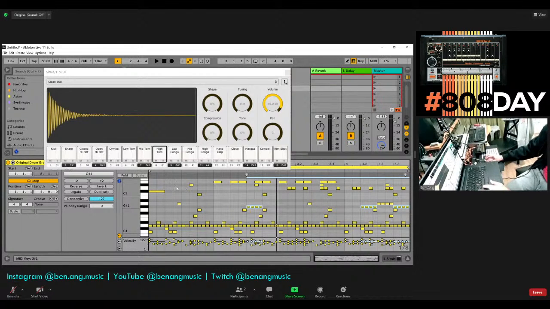Then where's my mid tom? My mid tom is F sharp. And then my low tom is F. Wait. Before I move that, what was this? This is an offbeat, probably a rim shot. Where's my rim shot? D sharp 2.